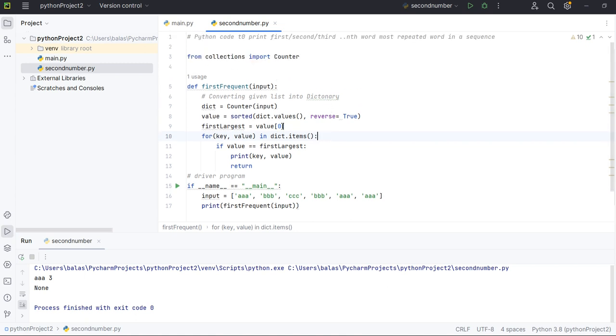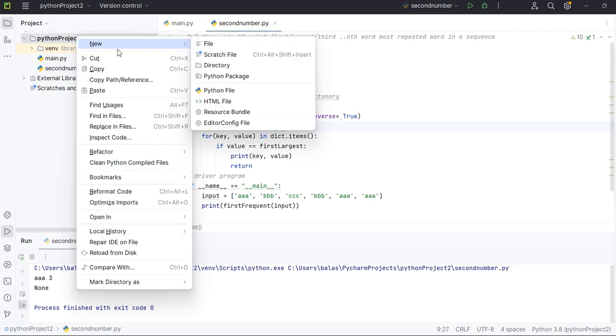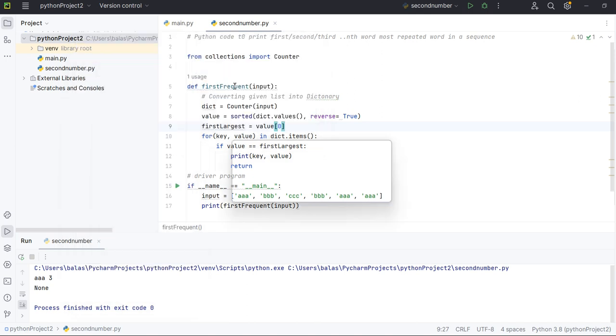In the same way, you can give 3, 4, 5, 6, any number. So this is how it works, guys. So under one particular function, we are able to get the nth most frequent word in a sequence in Python. Okay, now we'll see another example. So right now this is how we can get it.